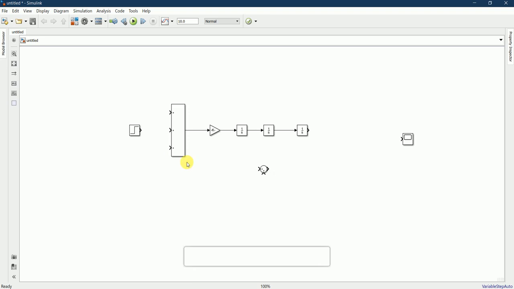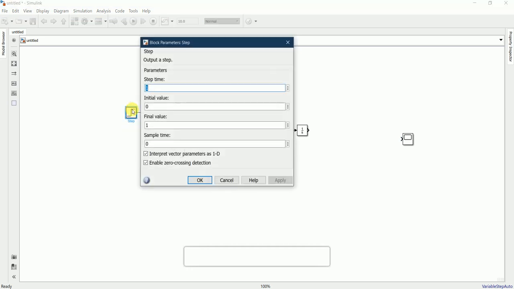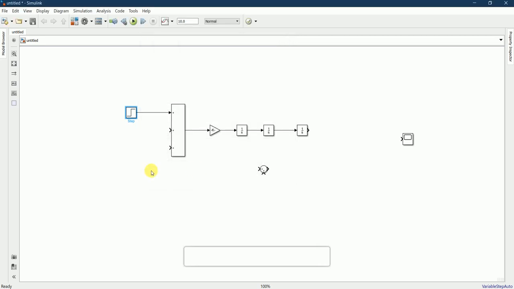And let's connect this step function to the first point. So double click, we'll be using this final value, and step time you can put anything. I'll be putting the final value as 450. Press enter.